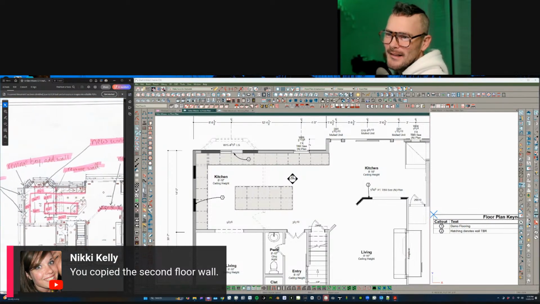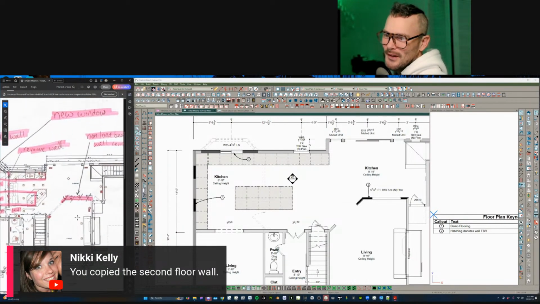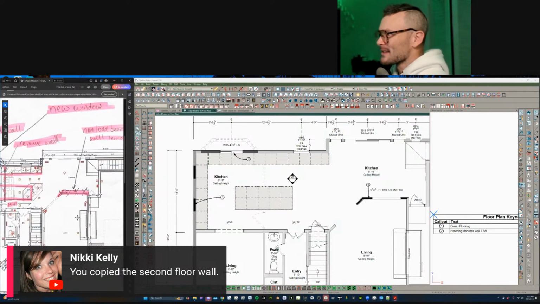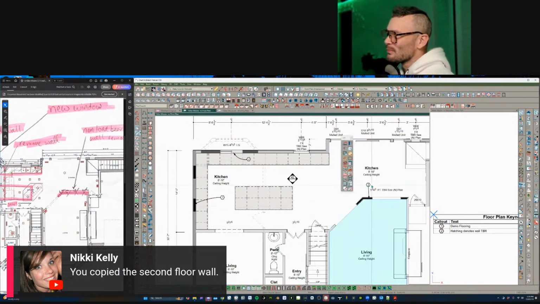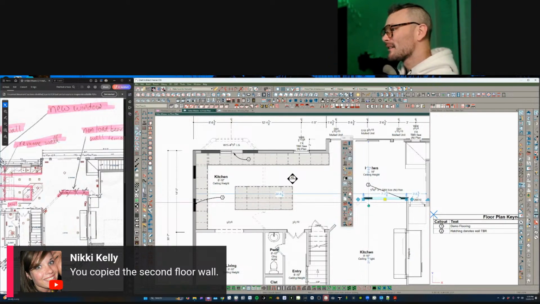Okay. What else do we got? Non-load. I'm still curious about this wall. I still say there's no way this is non-load bearing. I call BS, but whatever. We'll get rid of it.